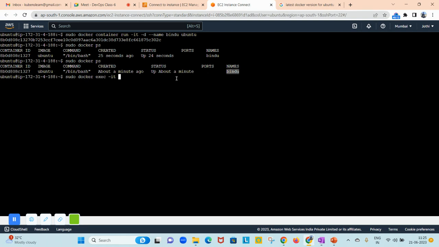I will give the container name only because that is easy, right? And then I need the prompt to be a bash prompt, the command prompt, so that I can execute some commands. So bash. Hit enter. See, you can see, right? Here you are inside Ubuntu. Immediately you jump into that container.